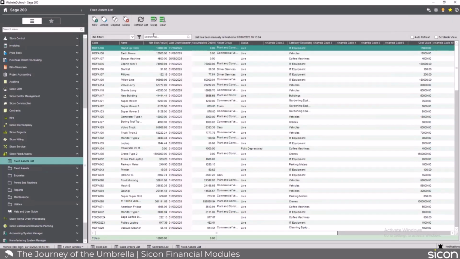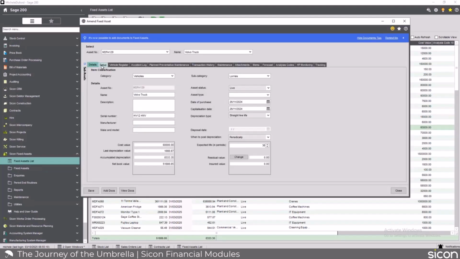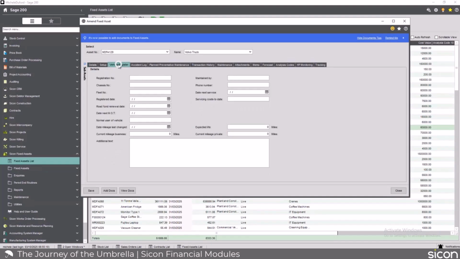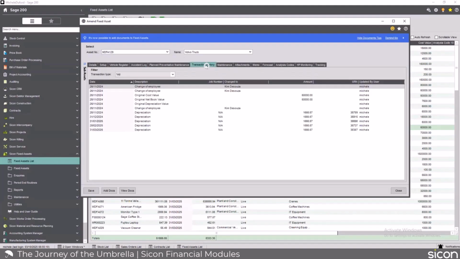So that can be done. As a register, if we just go in and look at a different type, we're going to look at our Volvo truck as an example, which sits within my vehicles category. There's even more that we switch on. Our vehicle register will give us things like the registration number and the chassis number. We can look at the next MOT and the next service date. There's even an accident log that you can switch on as well. Using it as a register means that I can also see every time something has changed. So if I change it from one employee to another, take ownership of it, or change it from one site to another, we can see all of those changes in my tracking history.